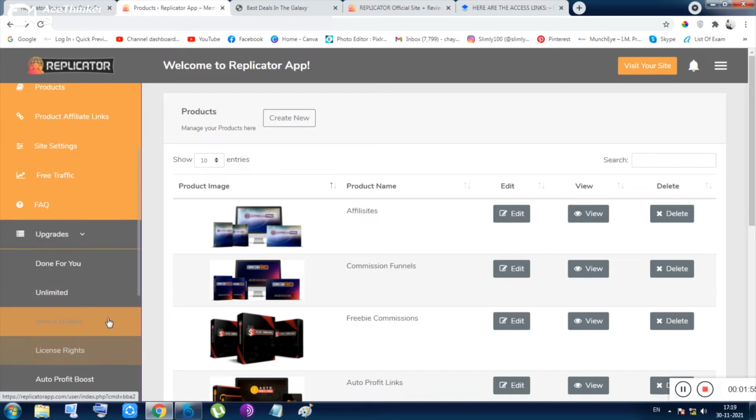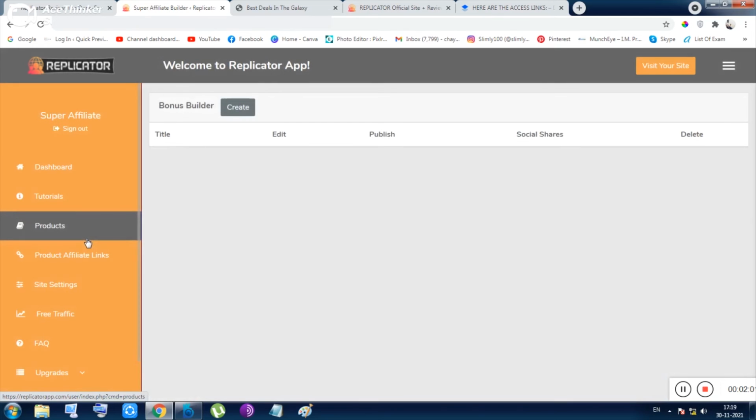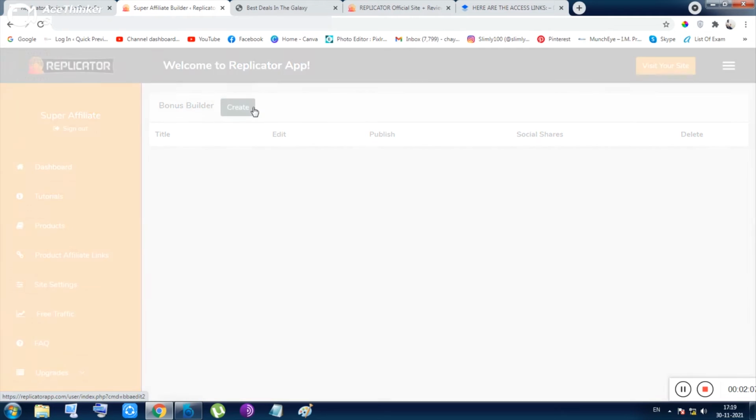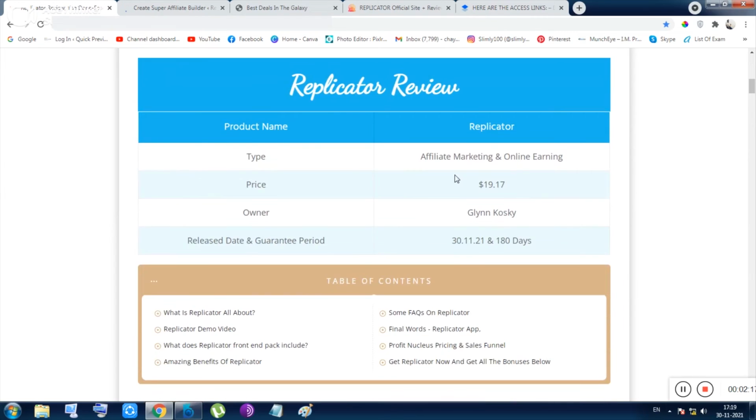Inside upgrades there is also a bonus builder. Inside the bonus builder, done for you bonus pages are given, like 20 bonus pages or 10 bonus pages. You can click on create, and then you can choose the templates from here. It is taking a little bit of time, so while it is taking time, let me show you the additional stuffs.